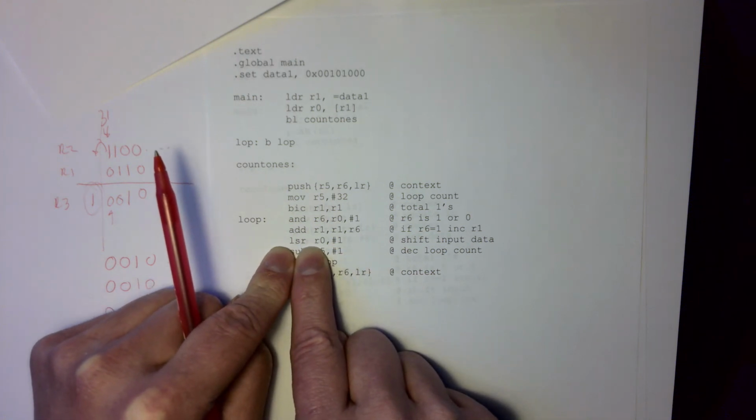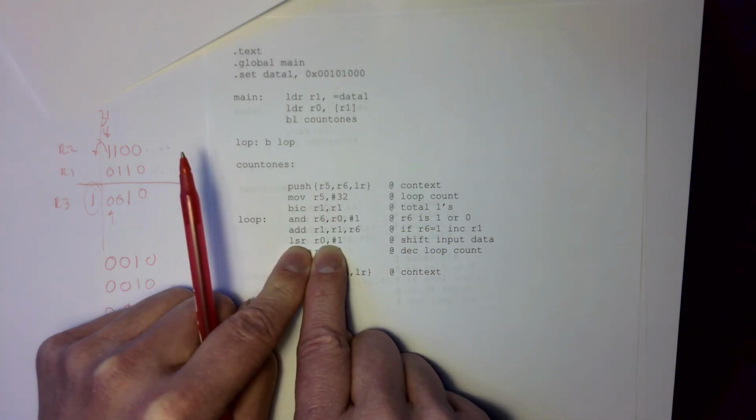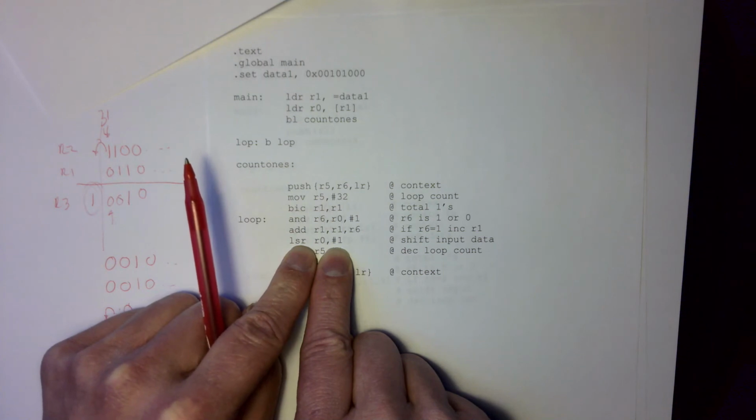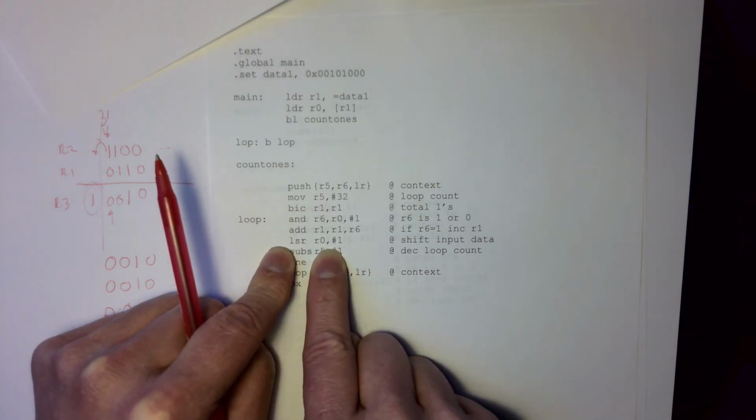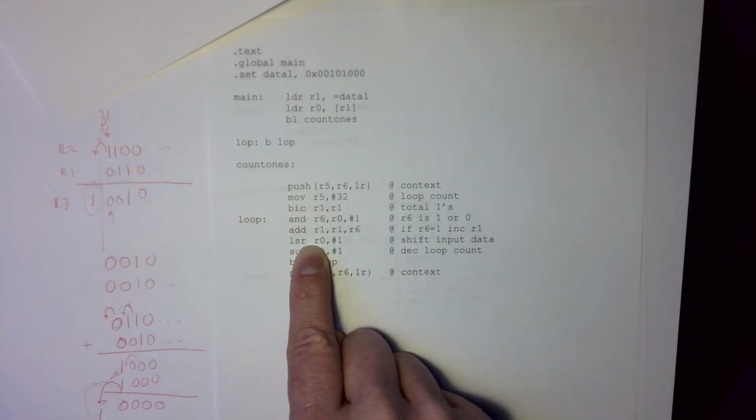Then I'm going to logically shift right R0 by 1 bit. A lot of people put logical shift left. You want to go right. I guess you could go left, but you'd have to have some other differences in your code.